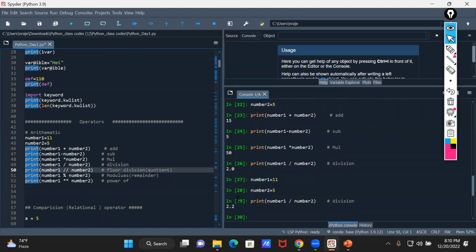So let's check. Yeah, 2.2, not 2.5. I thought it's 2.5. Okay. Number 1 by number 2 is a normal division. It gives 2.2. Now, number 1 floor division with number 2. What is it giving? The quotient. So let me do it again. This is 5, this is 11, and 5 2s are 10, and the remainder is 1. 1 is the remainder and 2 is the quotient.